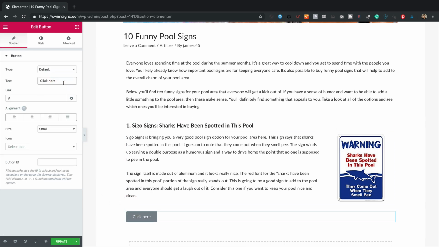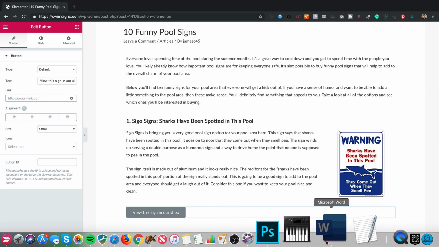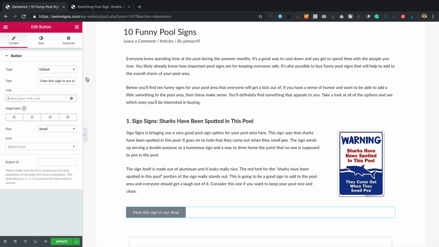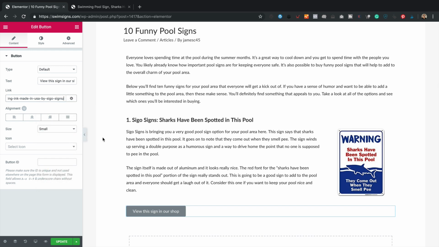Then we can adjust the text. Let's go for something like view this sign in our shop. I think that's going to be perfect. You've got a few options here you can play with. So first off, we need to add our link. I happen to have it to hand. It's in the Word document, this one here. So there's the product on the site. I'm just going to copy this link, come back, paste that in.